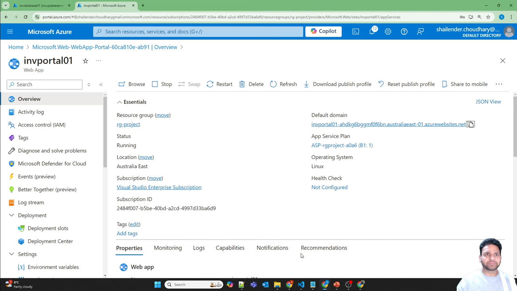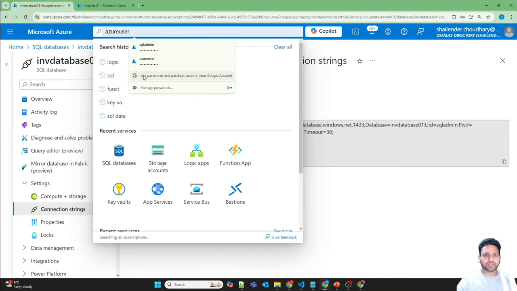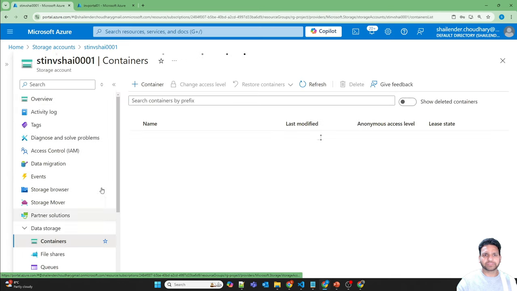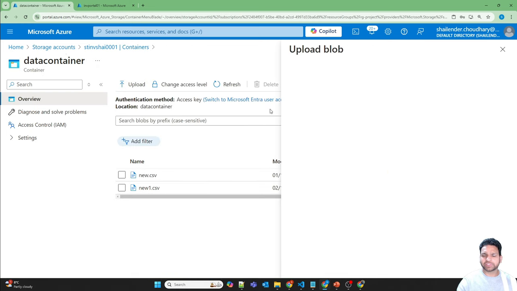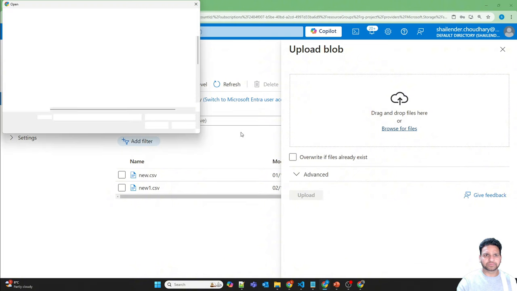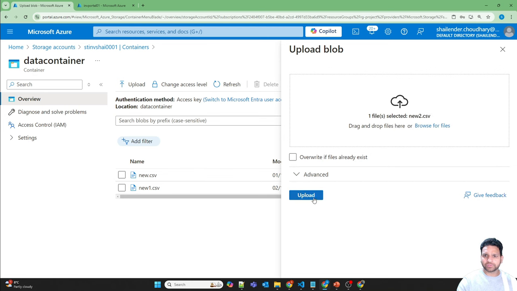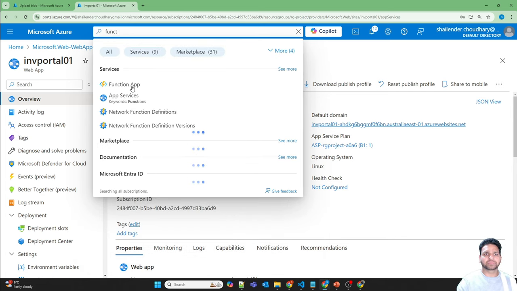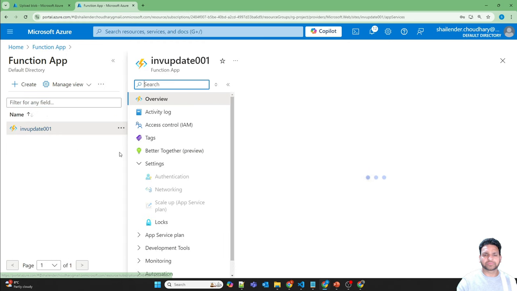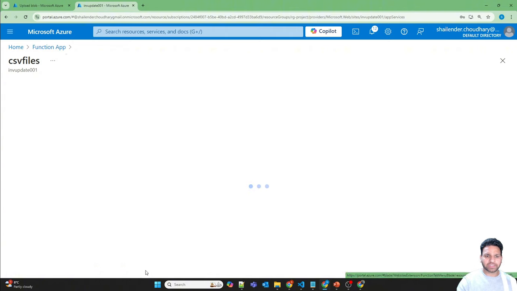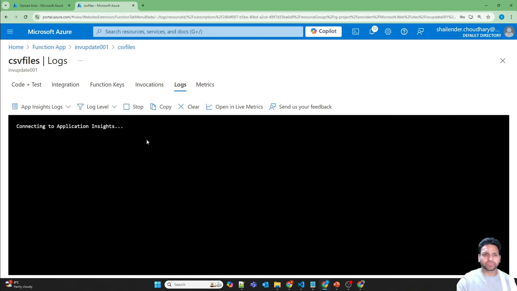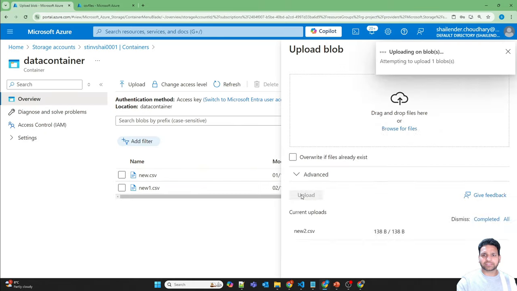Now let's go back to our portal and go to storage account. Container. Data container, upload a new CSV. New CSV 2. Before uploading, let me open the function app. I'll open the function and activate the logs, so that we can see if everything is working as expected. Though it should be because we have just tested, but still. It's connected now. And let's upload the file.